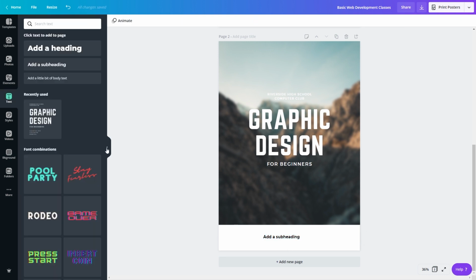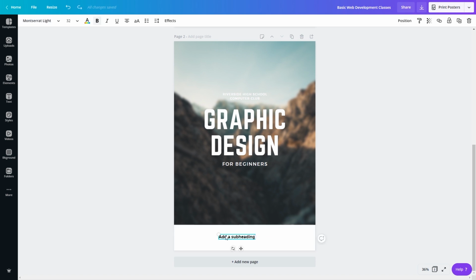So now I'll close this and get it out of the way. And I'll center this text in the white box. Perfect. And now before I edit any of this text, what I'm going to do is change the background so that we can actually read the text which is on top of it.